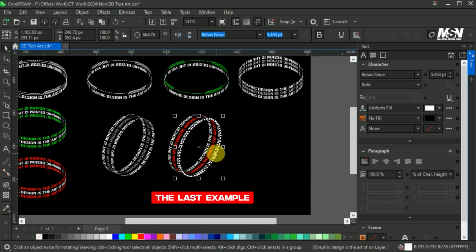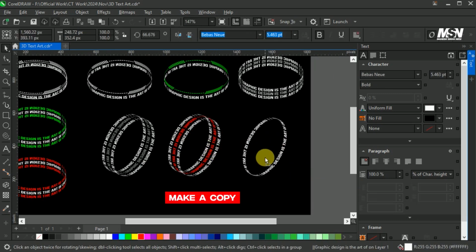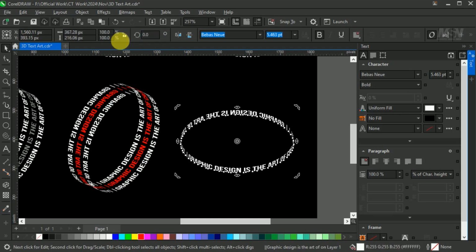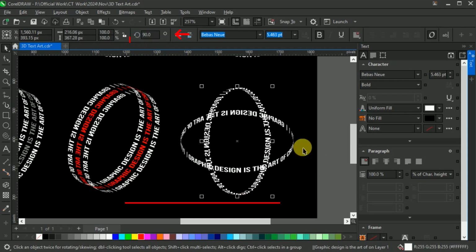I will show you the last example. Take a copy of this ring. Set the rotation to 0 degrees. Make a copy of this, and rotate it 90 degrees.